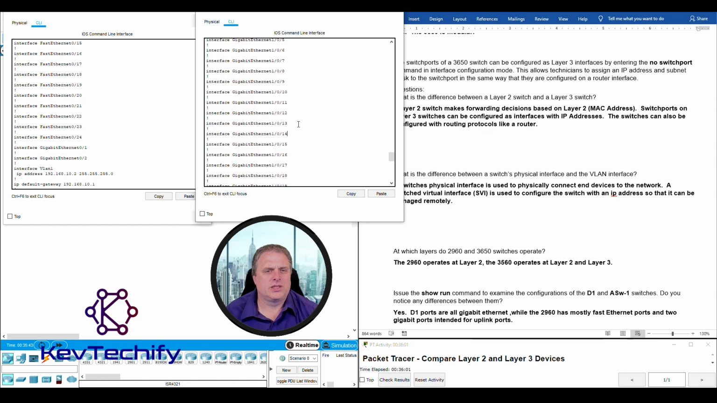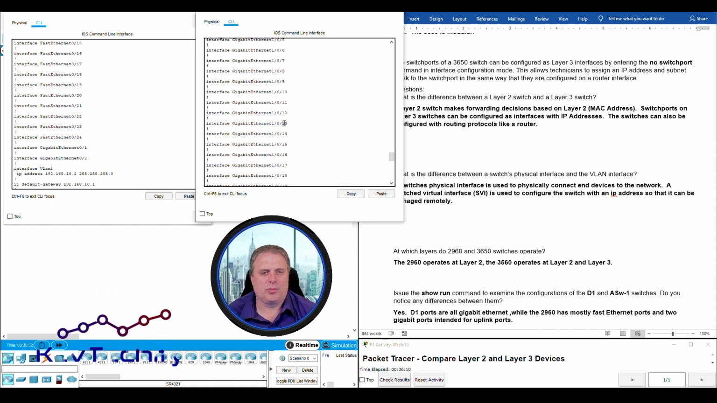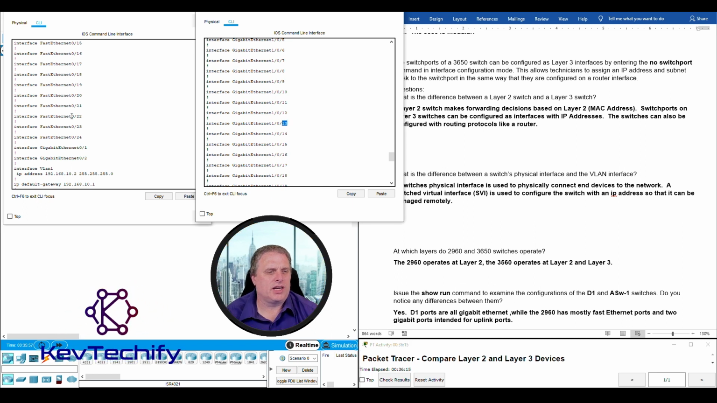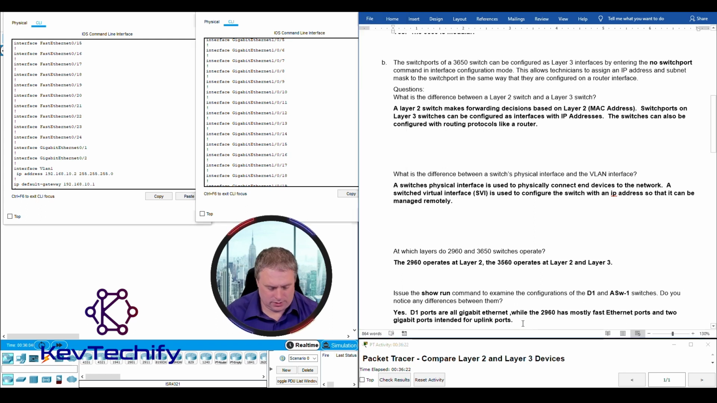Back on D1, noticing once again our ports are using that modular numbering, what stack it is, what module, what port it is, while the ASW1, or access switch 1, only uses module and port number. So D1 uses stack/module/port format.